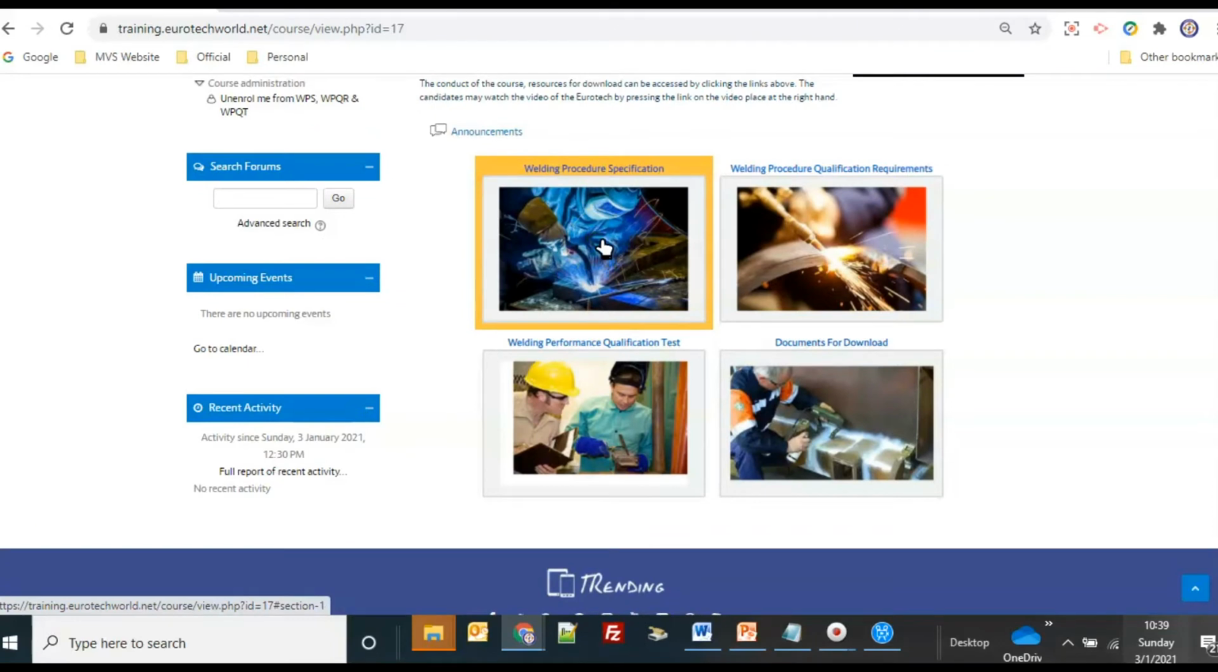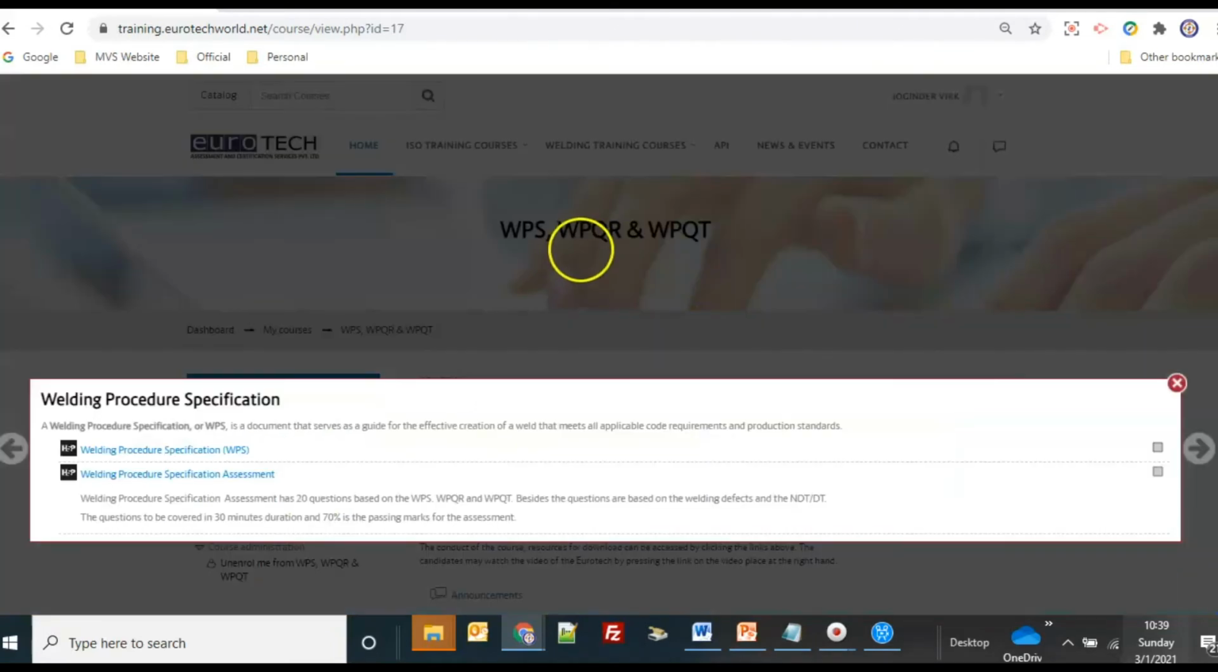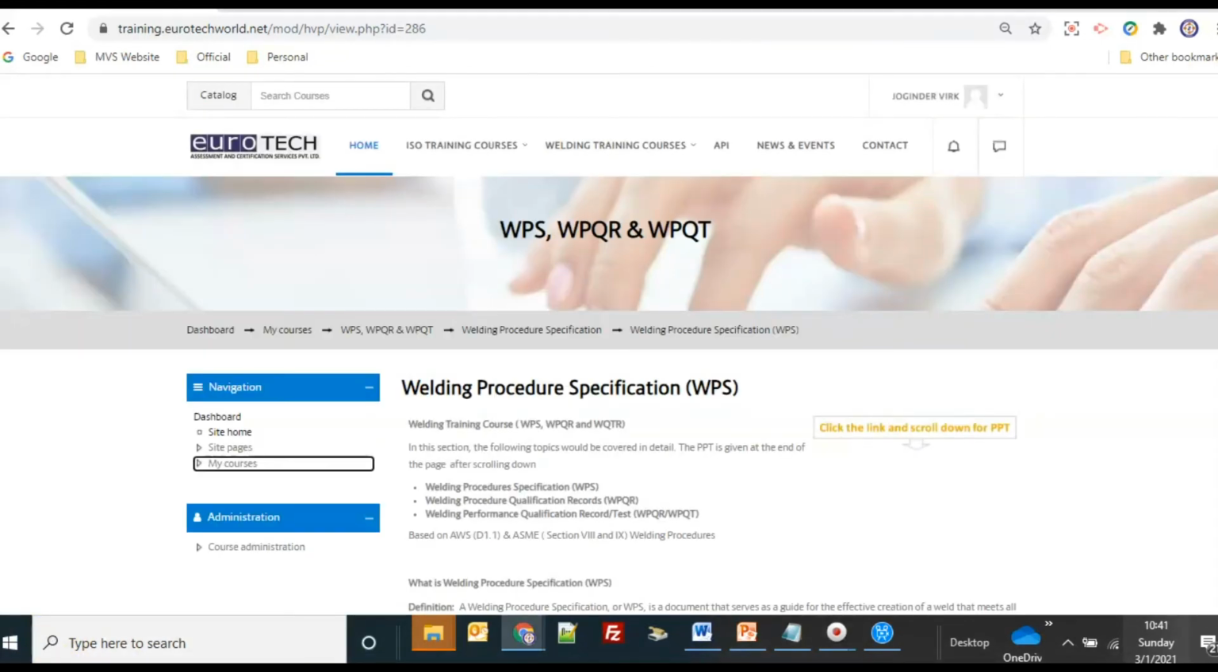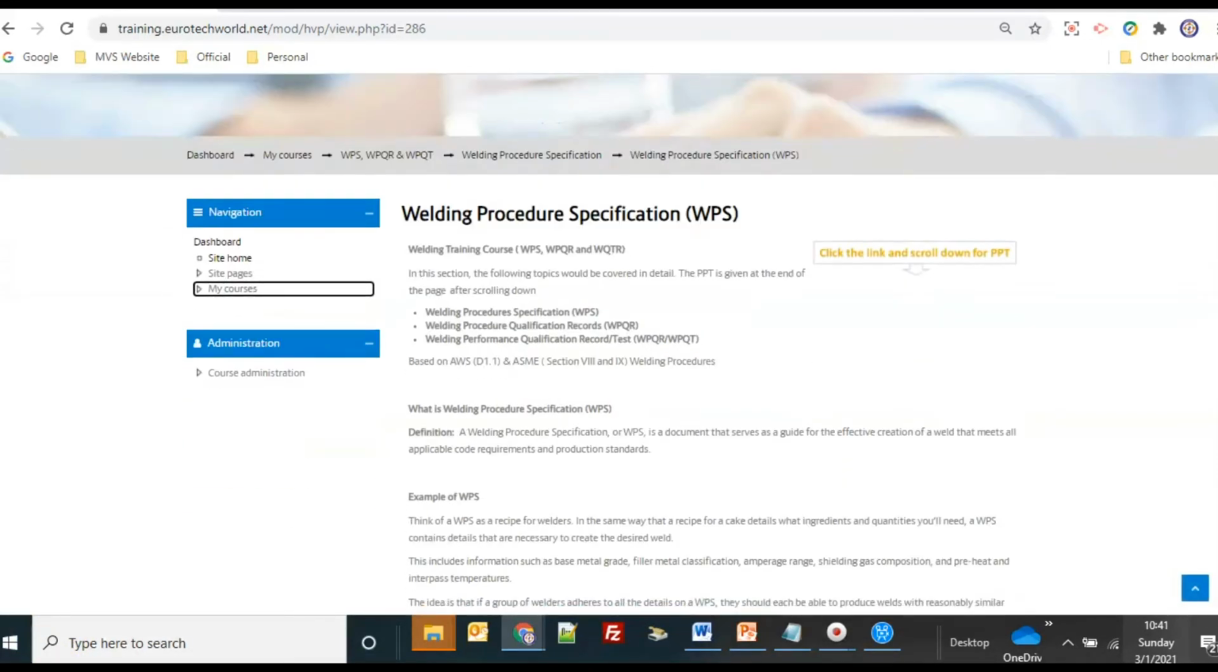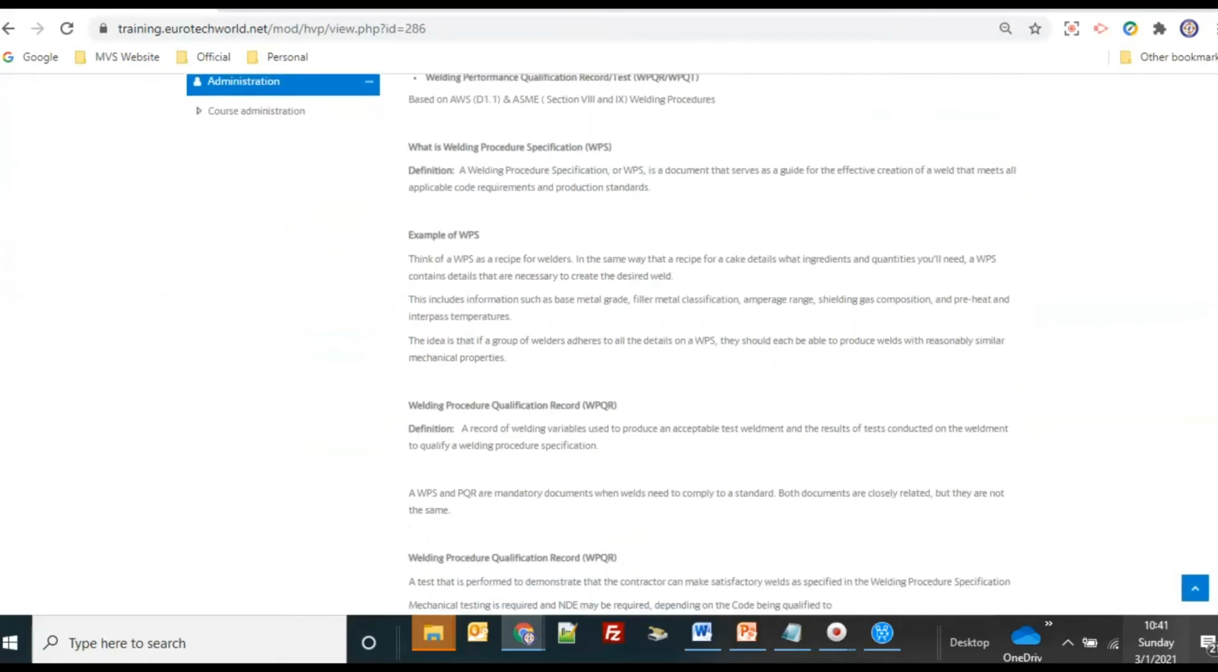The first module pertains to WPS. Two lines with a hyperlink are visible. First is WPS and second is WPS assessment. Click the WPS to access the workbook and the PPT.